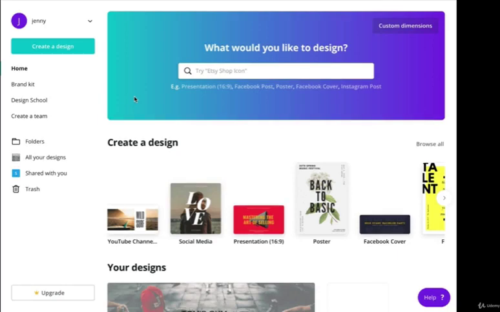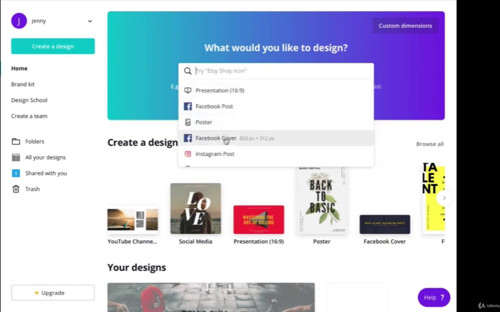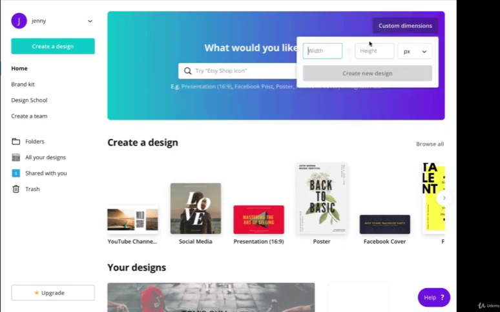Canva, and there's a few ways you can go about setting up your design. You can search for the Facebook cover in the search engine. You can use your custom design and pay attention to what measurements you are using. For this design, you're going to want pixels, but if you're doing a print, you will want inches, millimeters, or centimeters, depending on what unit of measurement you use.